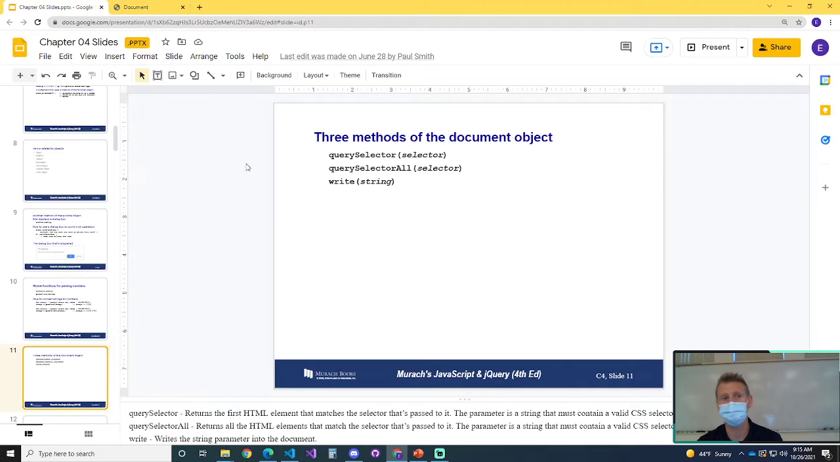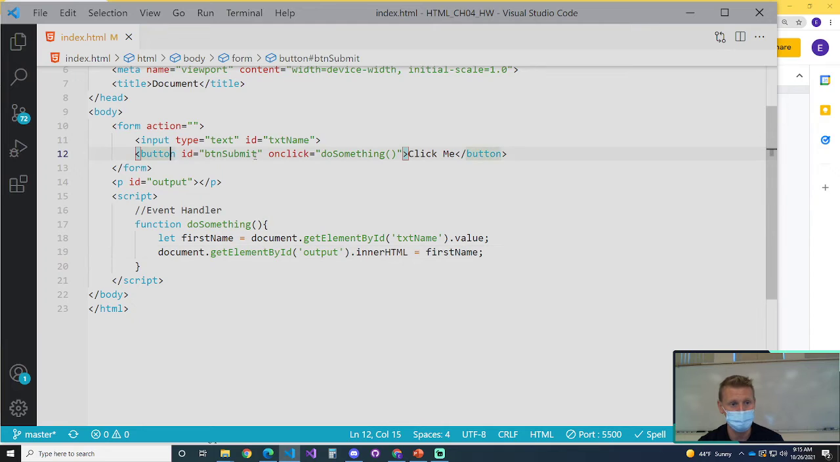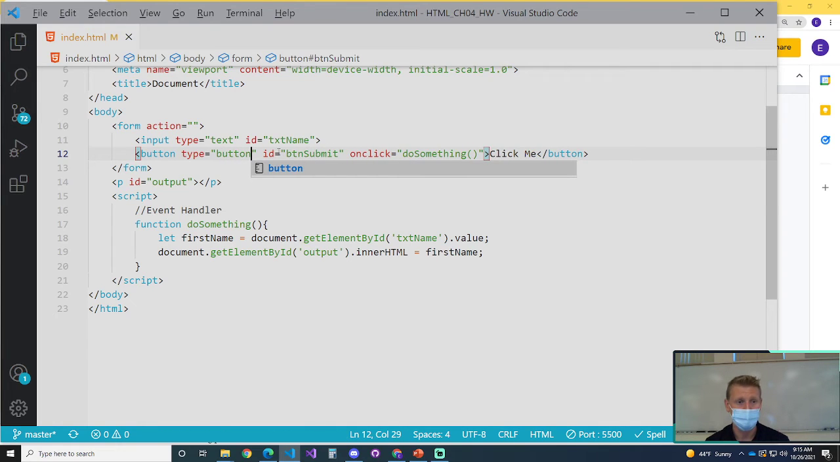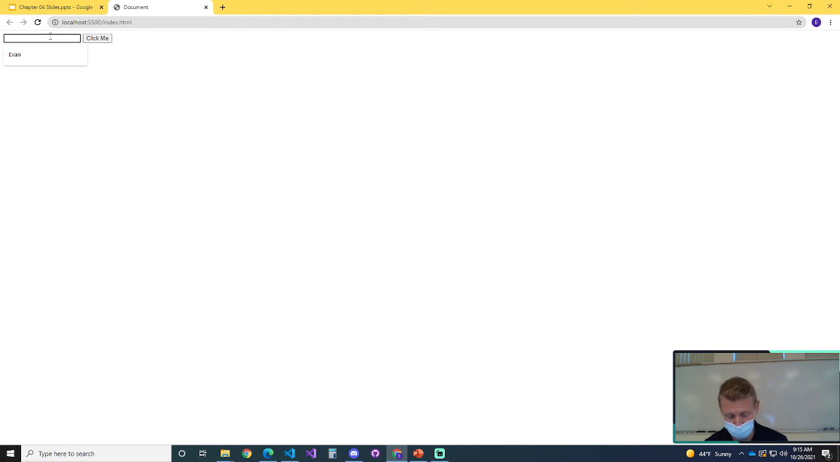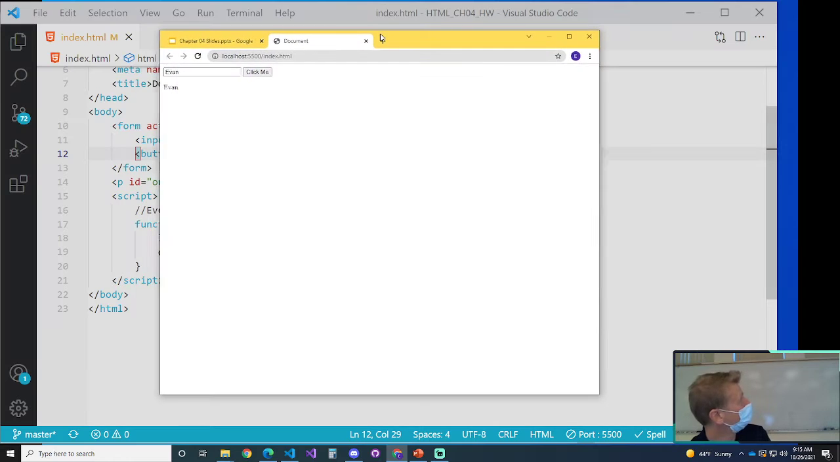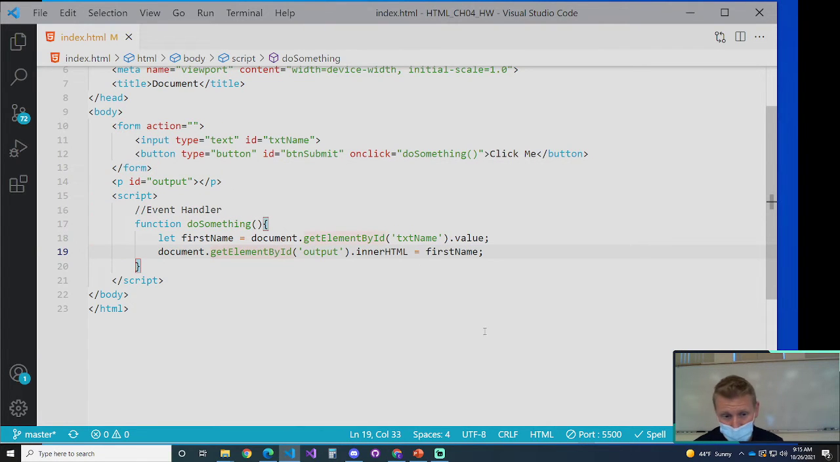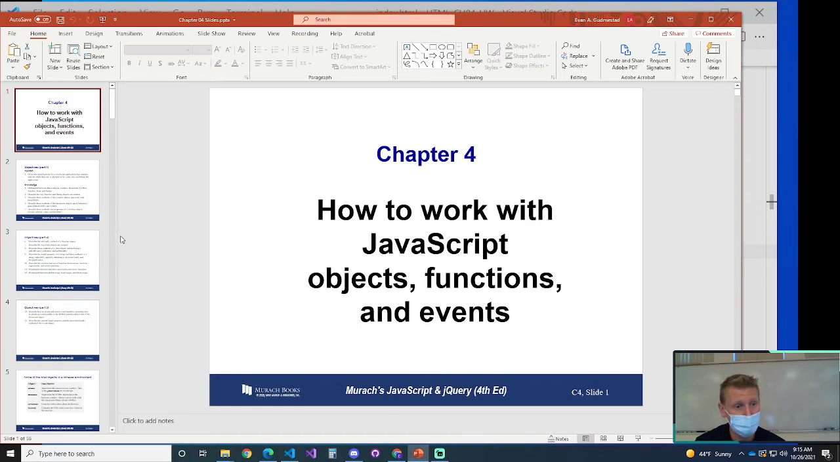The page refreshed. That's because my button is a submit button. If I don't want this to be a submit button, I have to, of course, give it a type of button. Now our button is not a submit button. When I put my name in there, it puts my name in the paragraph. document.getElementById. Okay, so this is what we know so far.